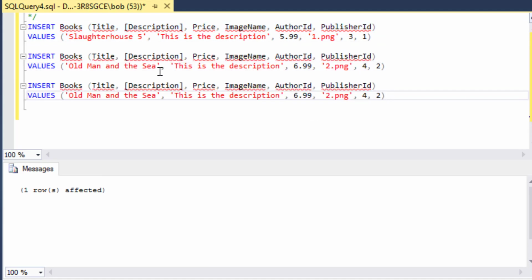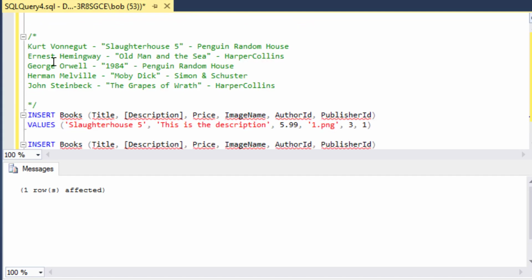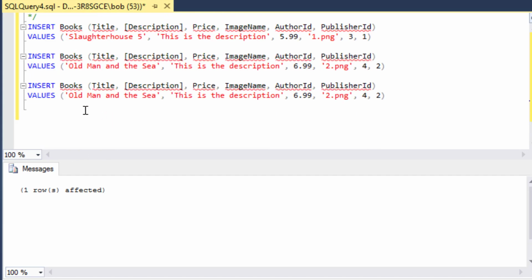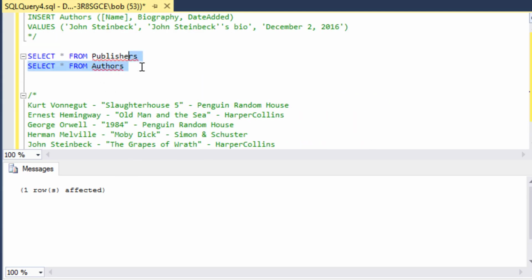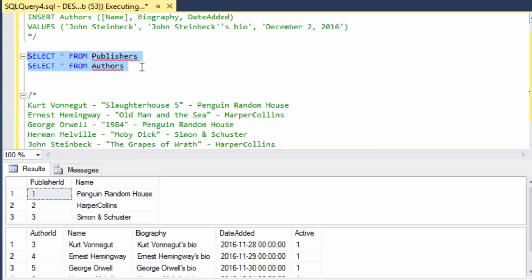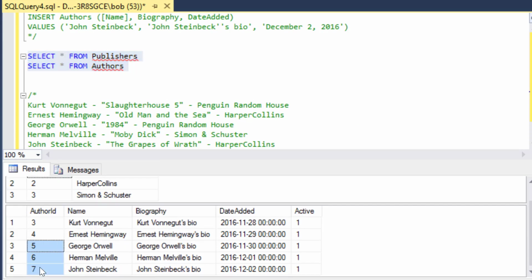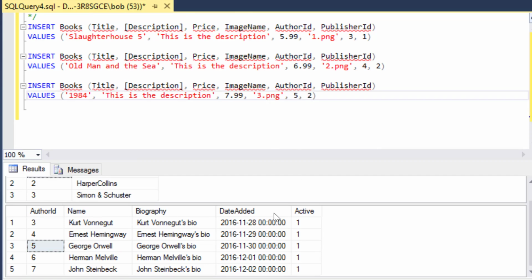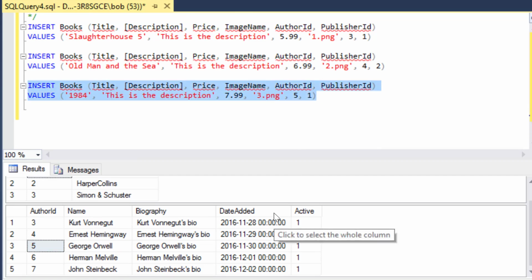All right. Books. We want to now do George Orwell's 1984. Penguin Random House. Okay. We'll just make up some random price here. 3.png. And then let's go back here and make sure we can find Orwell and Penguin. I think Penguin was 1, but what's George Orwell? Is 5. Okay, so here we go. 5, 1. Great.